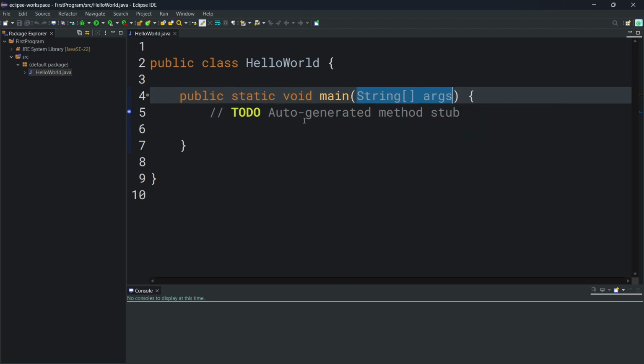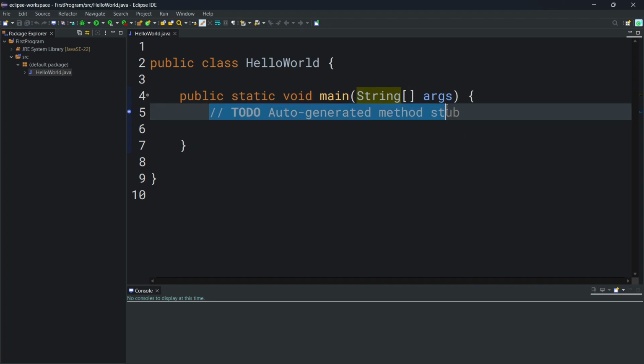When we go inside the main method, we have what is called a comment. Comments are notes that we add to our code that are ignored by the compiler. So they are notes that we keep for ourselves, or they're notes that we keep so other people reading our program can understand what our code does. In Java, we can have three types of comments: a single line comment like the one we have here.